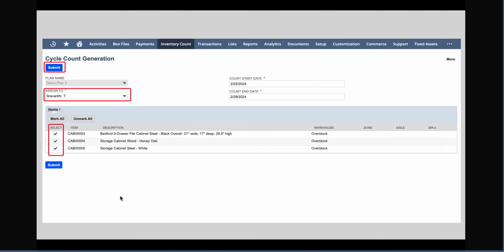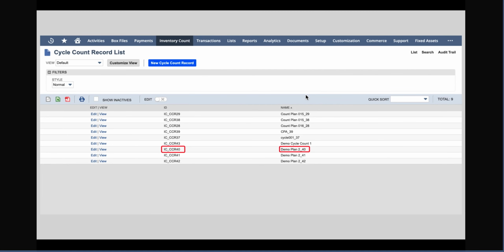And you would select your staff member in the assign to field. And the start date is defaulted, but you could always change it, both the start and end dates. And once the items are selected, you just have to hit submit. That's it. It creates the plan and assigns it to the other person that you have selected.